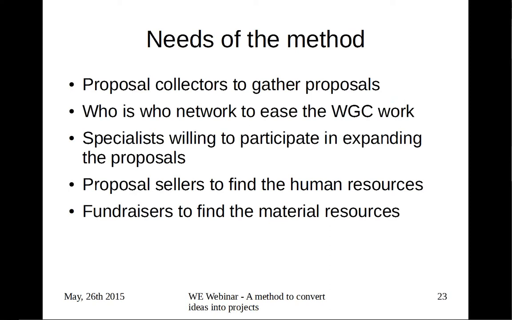Right, so in terms of needs, and this is something that Pete was very adamant about, and I think it's actually quite important, is that this kind of method can only work if we have proposal collectors. So people who are willing to look up what kind of proposals are showing up and redirect them to the correct working groups.